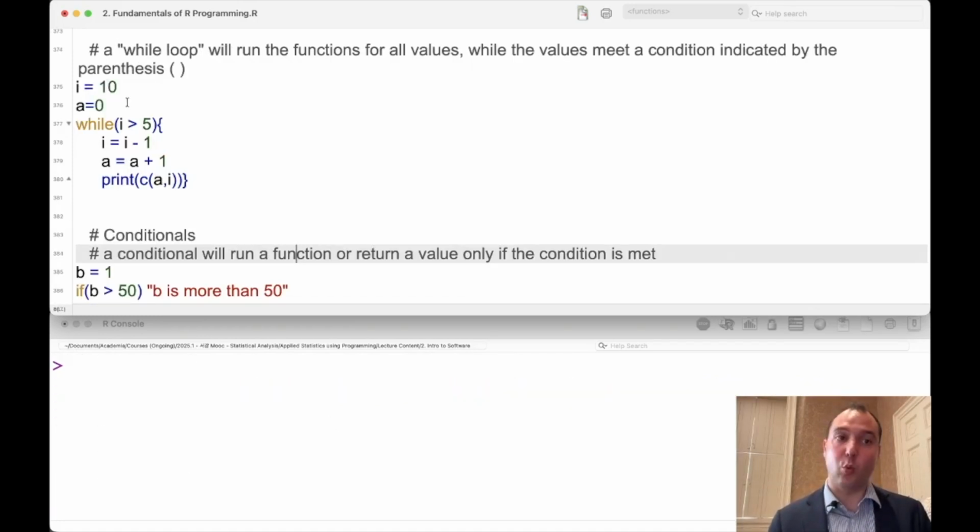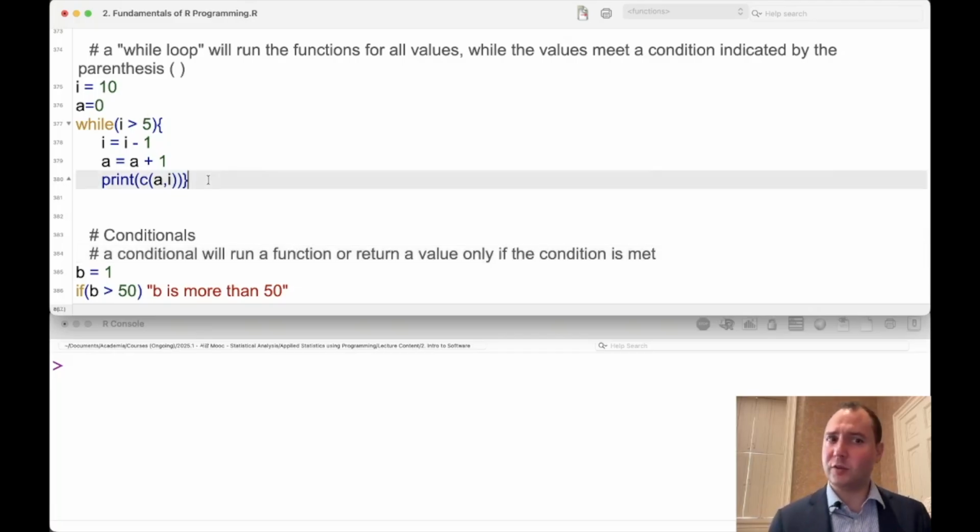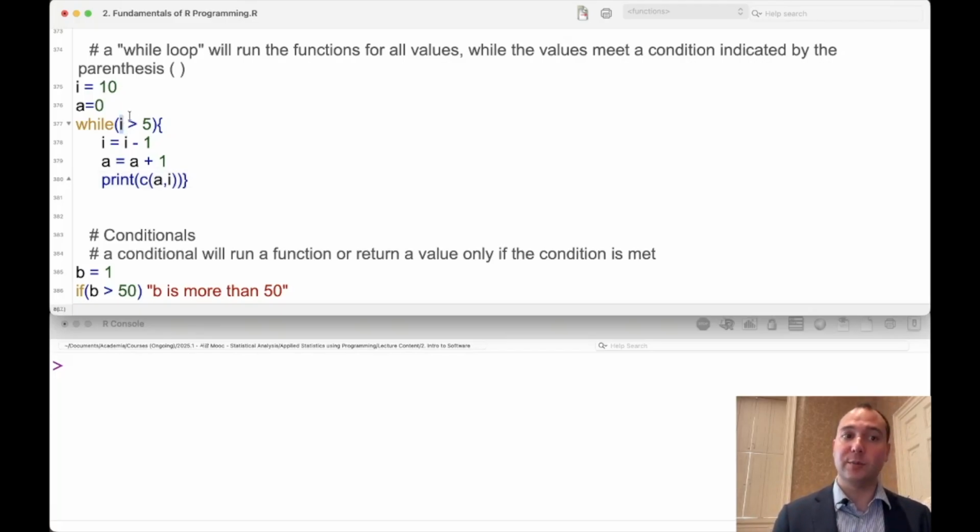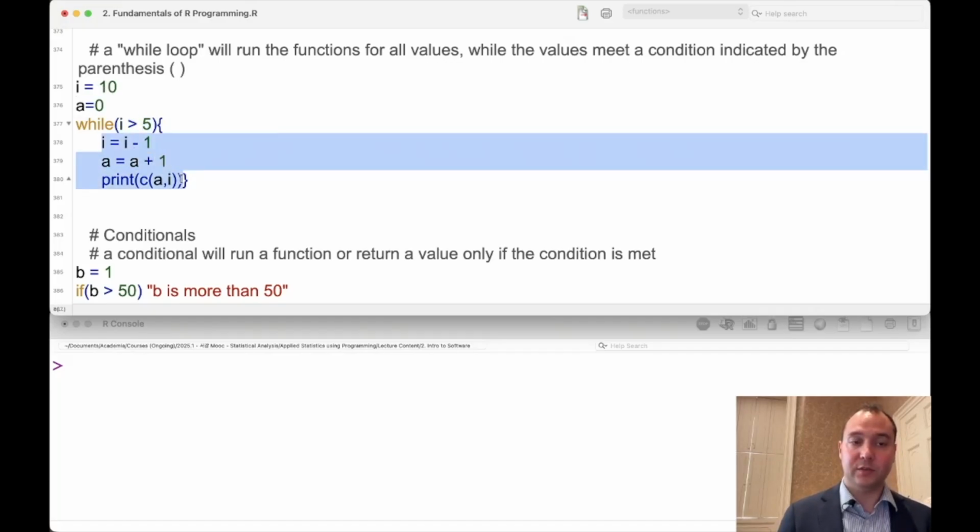The next example is a while loop. These are a bit less useful for statistics, so I'm not going to spend very much time on this one, but I just want to show you what it looks like. I is going to be a value. First I is 10. So while I is greater than 5, right now I is 10, run this code. Here's the code. So first it's going to run, I is 10, so 10 minus 1 is 9. So I is now 9. Then A is A plus 1. Then it's going to print A and I.